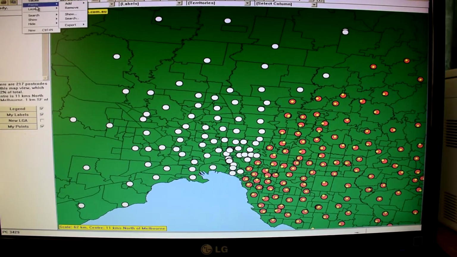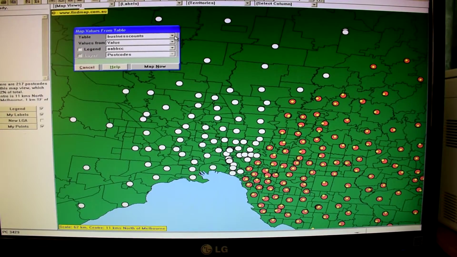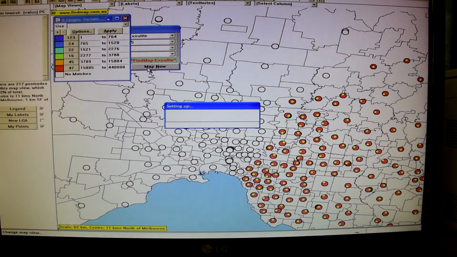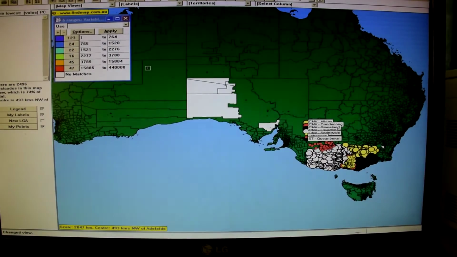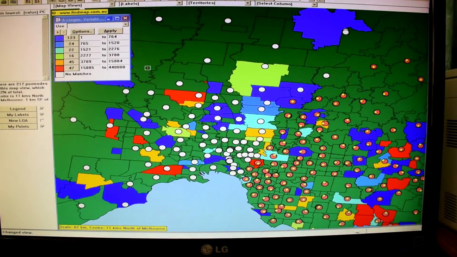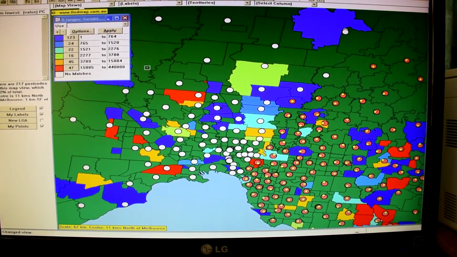So we'll go map values, add from table, and we'll select our table name from the various tables that we've got in here, and it will then show us the columns in that table in case we've got a couple of sales figure columns. We'll select the sales one, apply that to the suburb layer, and say map now, and that will color code the underlying map boundaries. And we'll zoom back to where we were, and we can see we now have color coded map boundaries on top of our previous point display.